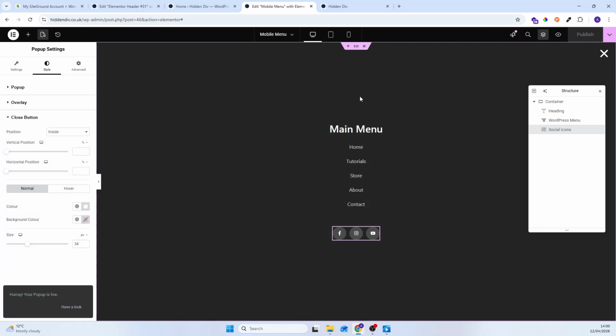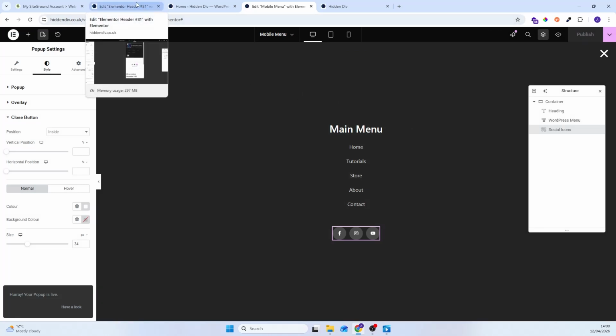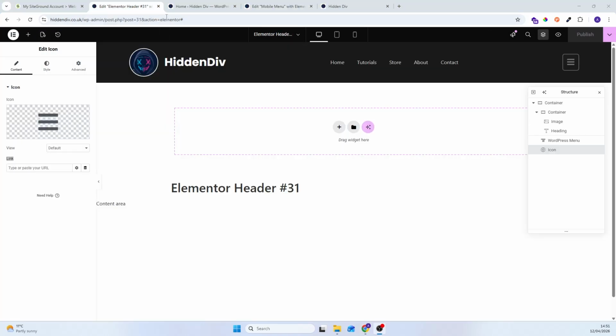Right, so now we need to go back to our header for the next part. Okay, so now that we've got our mobile menu created, what we need to do is link it to the icon within our site header. So we go to the structure tab and select icon. In the content tabs for this, you'll see link at the bottom, and if you click the little stack icon on the right, you'll see dynamic tags, and in here you can scroll down and select Popup.